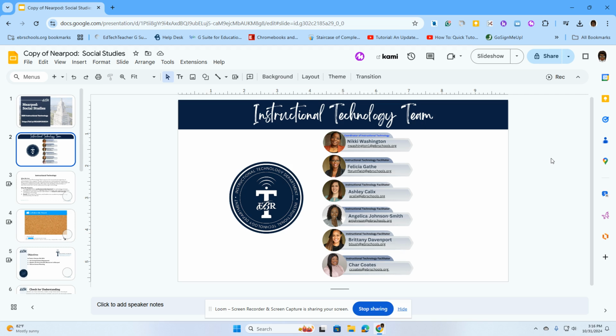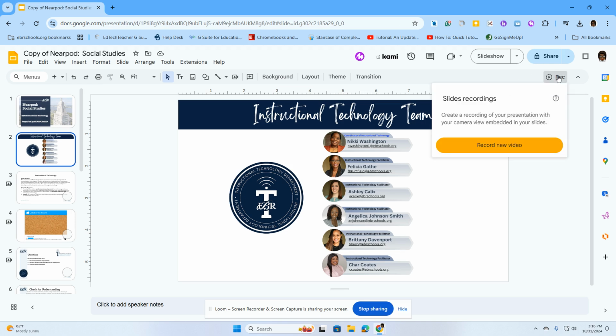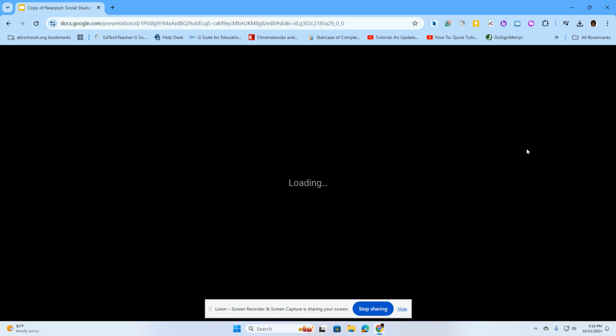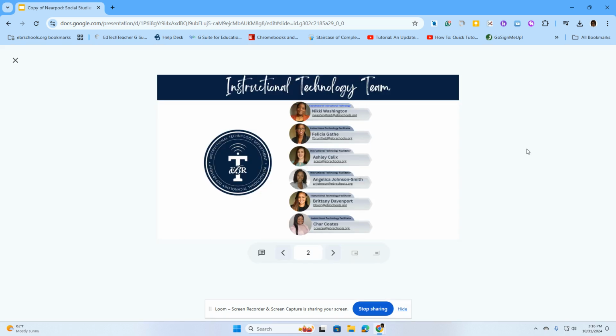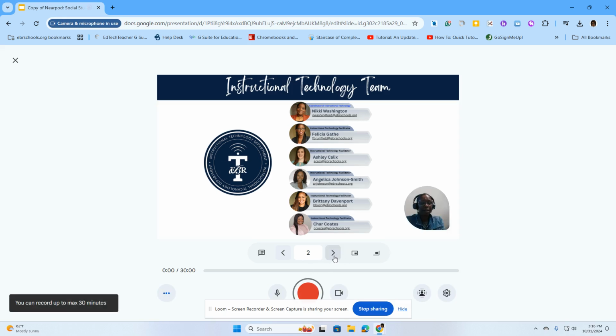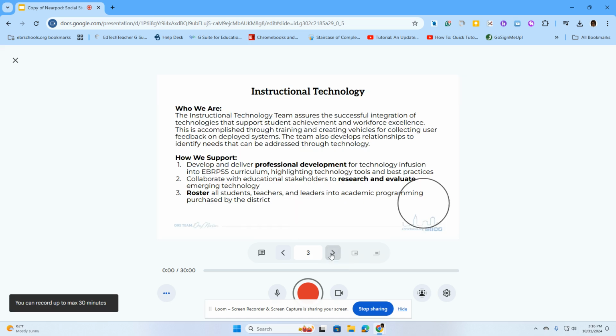Another feature that you can use instead of going into a different platform, you can also record in Google Slides. So I am going to click on my record button, record new video, and as the presentation comes up, you see right there that there is a little speech bubble for where my spotlight picture is going to come up, and you can actually see me live in the video. So that helps if that is the way you would like to present.